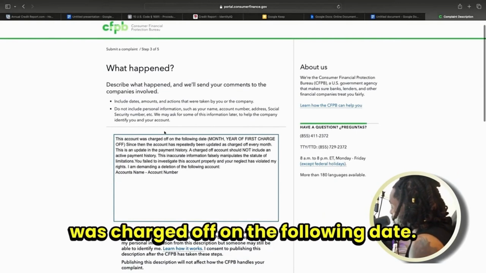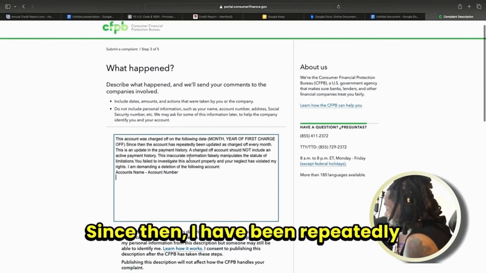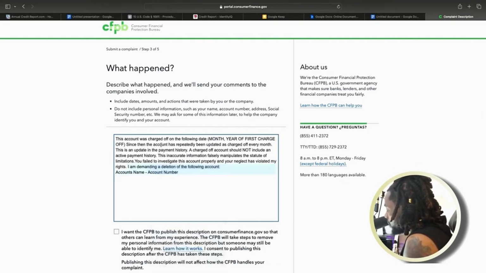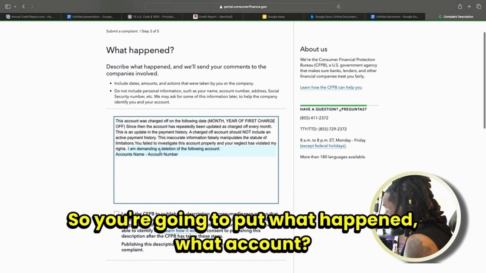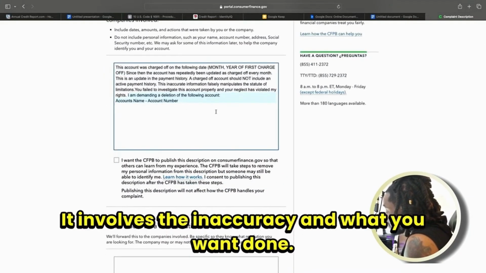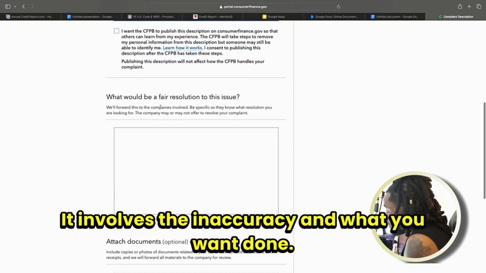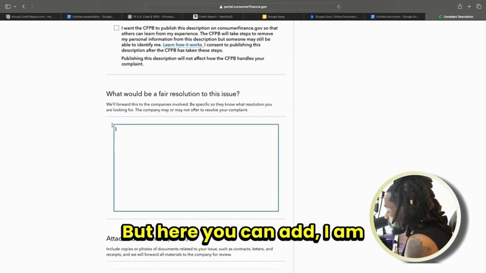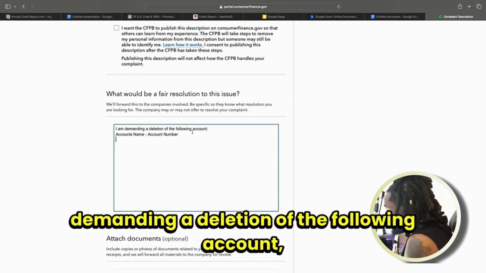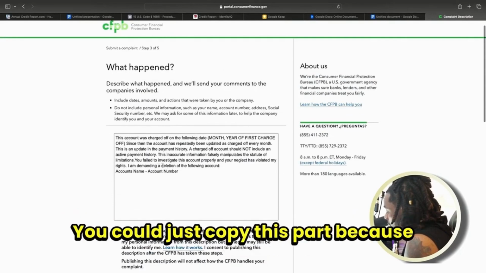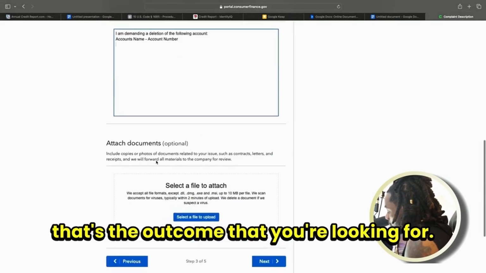This account was charged off on the following date. Since then, I have been repeatedly, exactly what we went over. So you're going to put what happened, what account it involves, the inaccuracy, and what you want done. And then you're just going to put the same information here, but here you can add, I am demanding a deletion of the following account name, account number, same information here. You could just copy this part because that's the outcome that you're looking for.